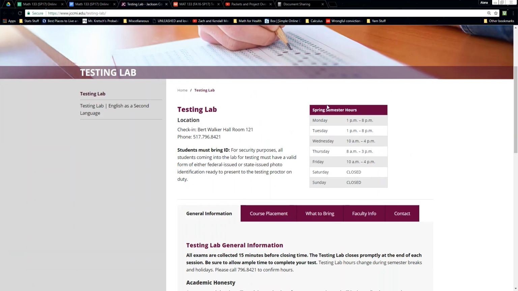So let me click over here so you can see the hours. So in spring, the hours are a little bit different than they are in regular semesters. But on Mondays and Tuesdays, for example, they're open from 1 p.m. to 8 p.m. So if you want 3 hours to take a test, don't show up at 7 p.m. That would be bad. On the other hand, if you want 4 hours, then don't show up any later than 4 p.m.